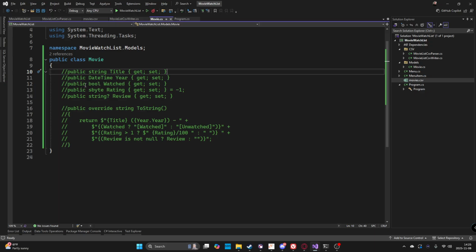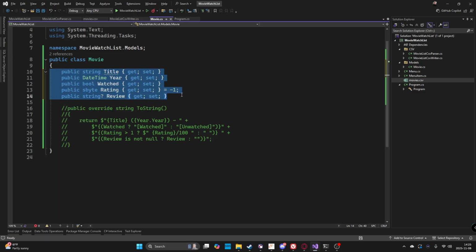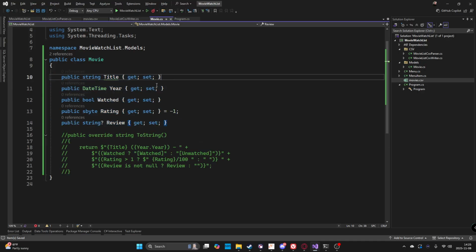The movie. So movie is what's known as a model, a data object. All it's holding is data and giving me a way to format the data. That's this ToString. So I can comment these out, Control K, Control U there.